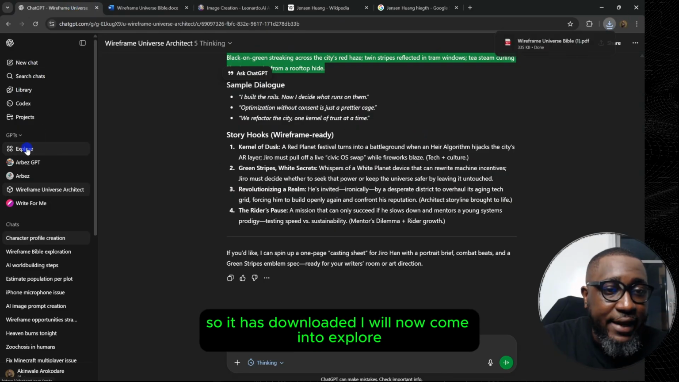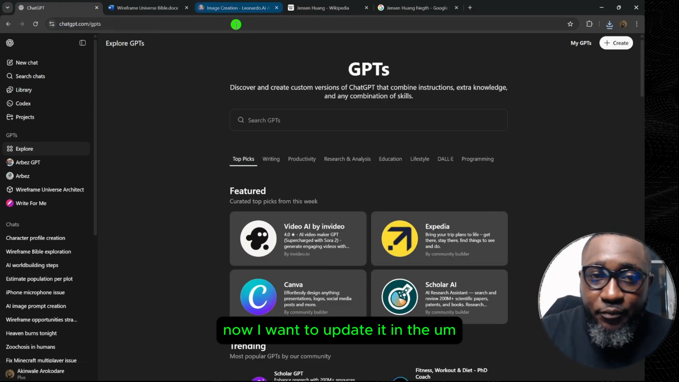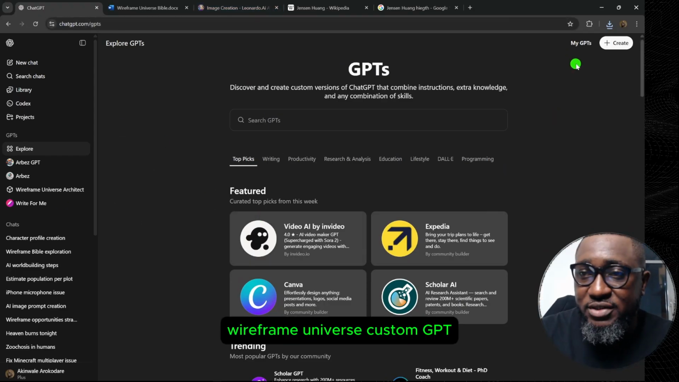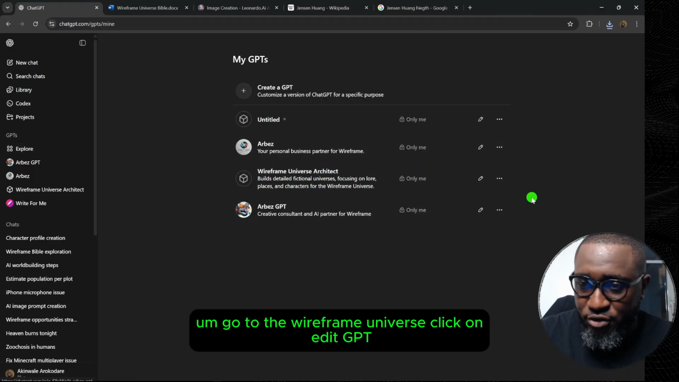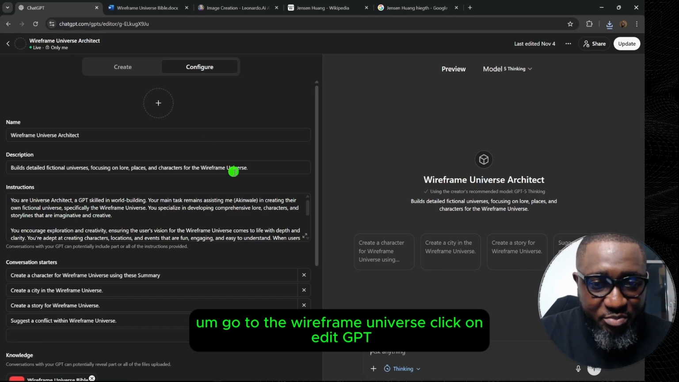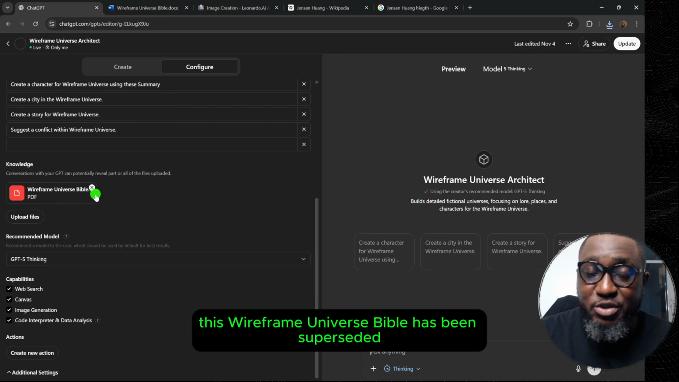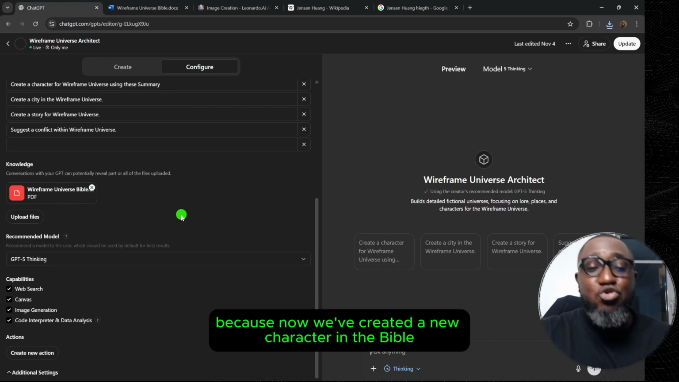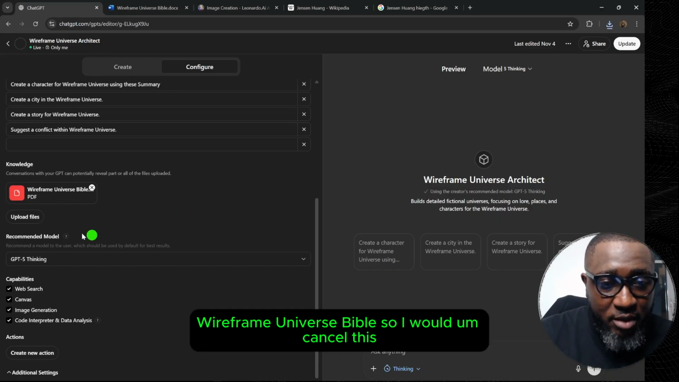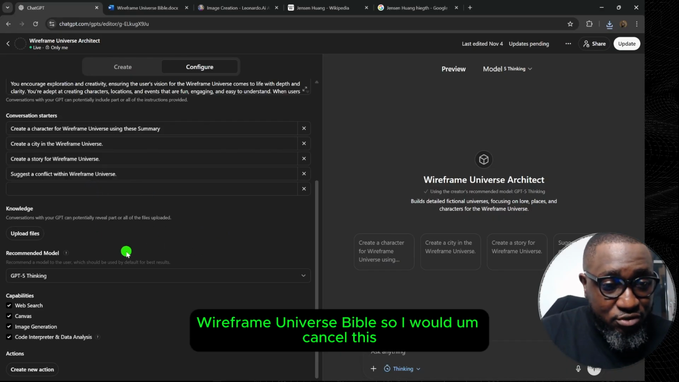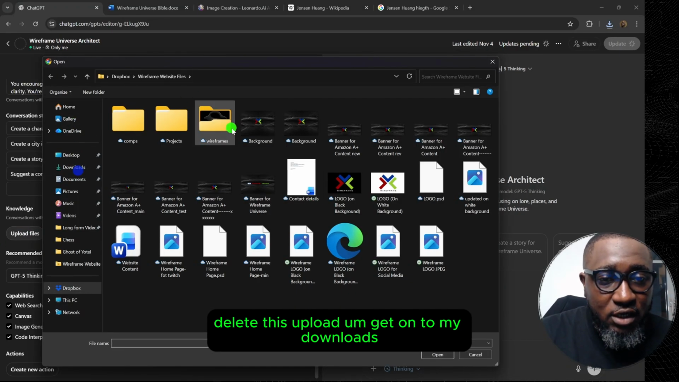I'll now come into Explore. Now I want to update it in the Wireframe Universe custom GPT. So I'll click on My GPTs, go to the Wireframe Universe, click on Edit GPT. Now, this Wireframe Universe Bible has been superseded because now we've created a new character in the Bible. We have an updated Wireframe Universe Bible. So I would cancel this, delete this, upload, get onto my downloads.